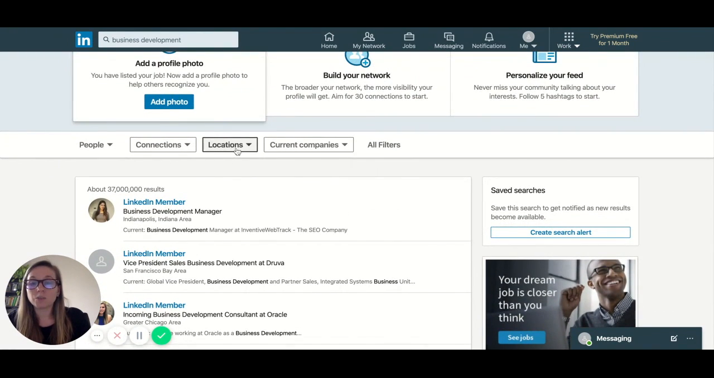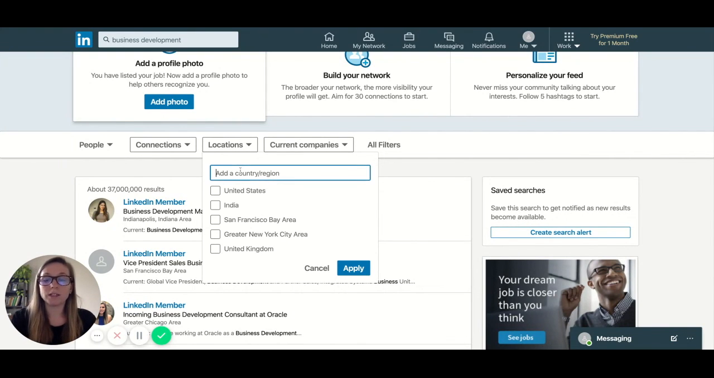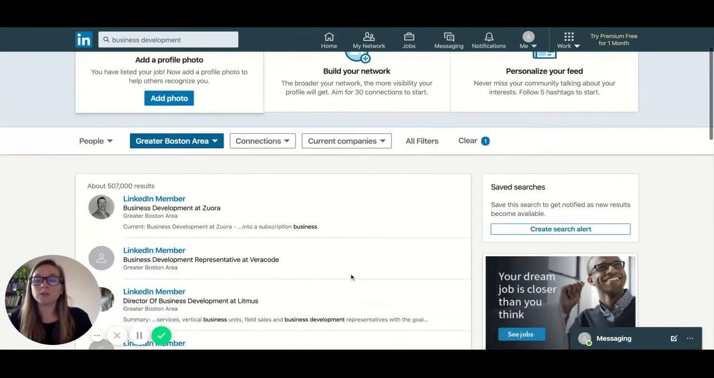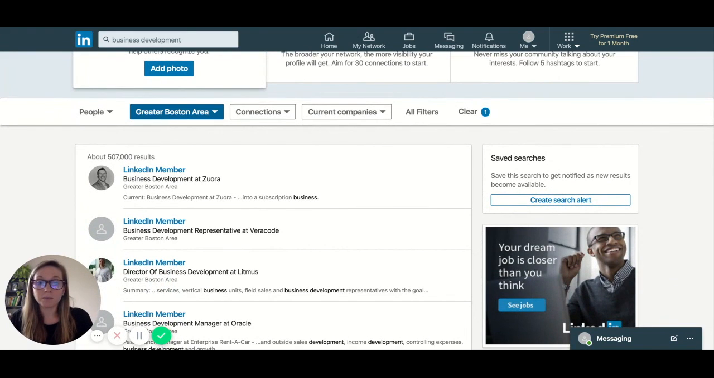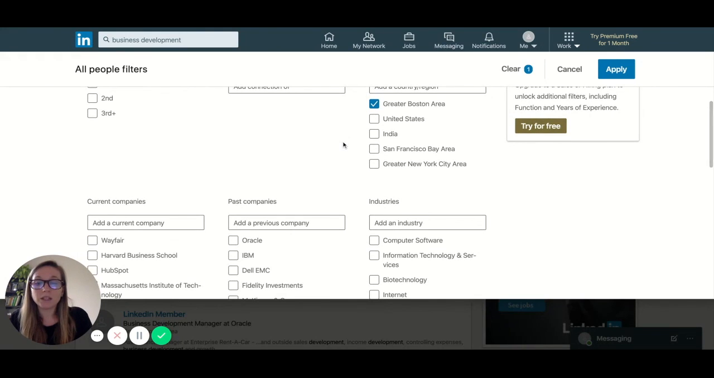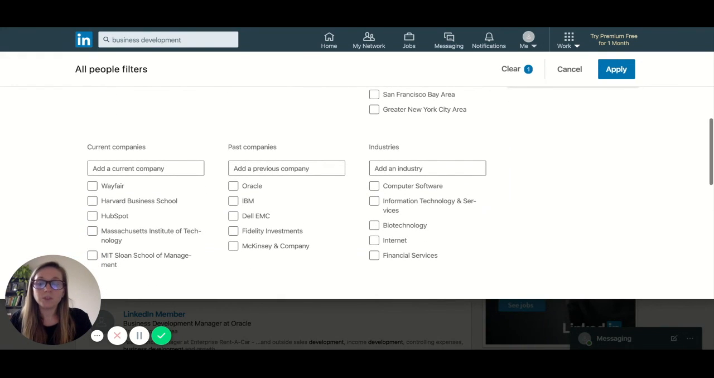Okay, you can search by location. We're going to say if this person is in Boston, we're going to go Greater Boston area, apply, and then it'll show business development people in Boston. You can also click on all filters, and there will be a ton of options. So this is really helpful when you want to get really specific about who you're searching for.